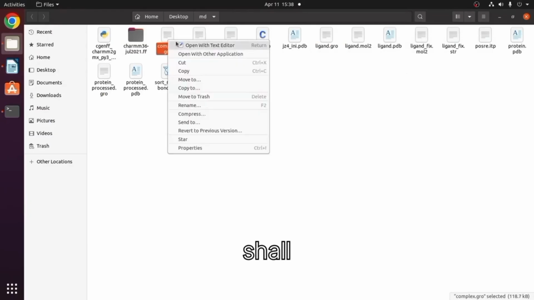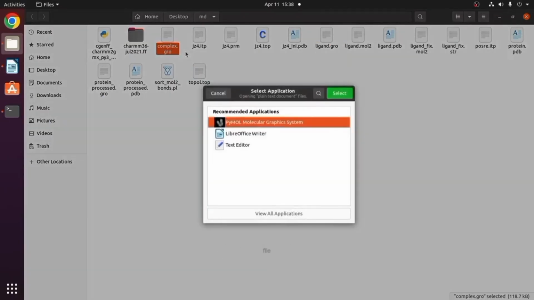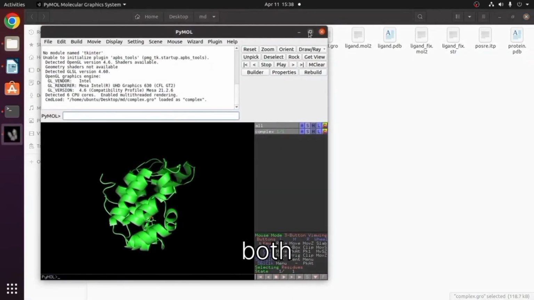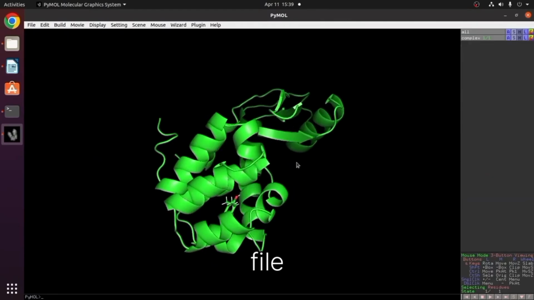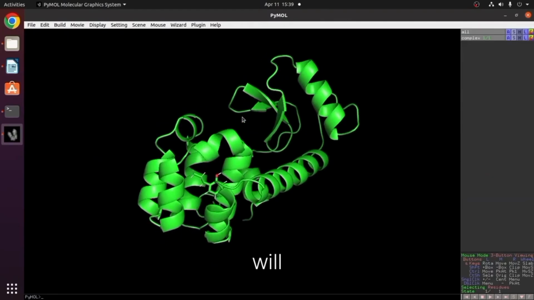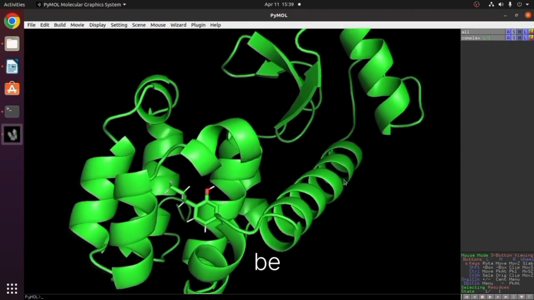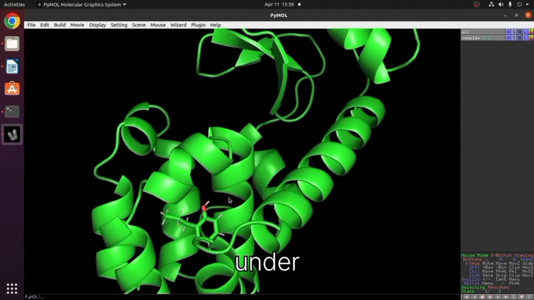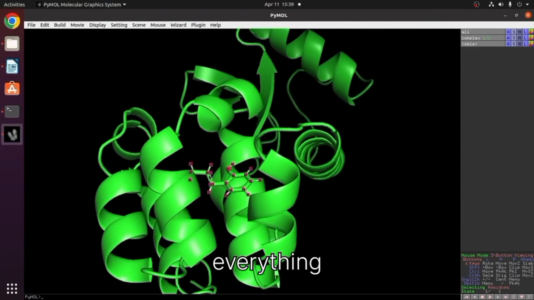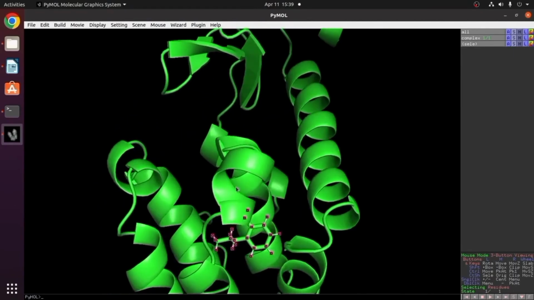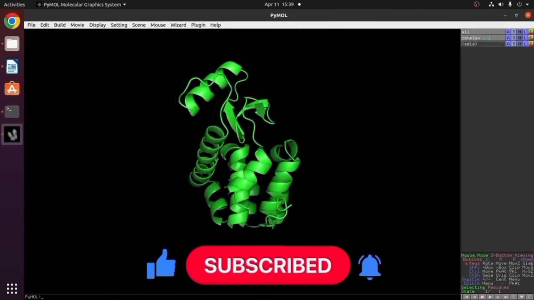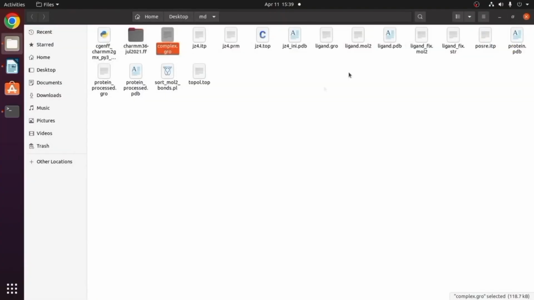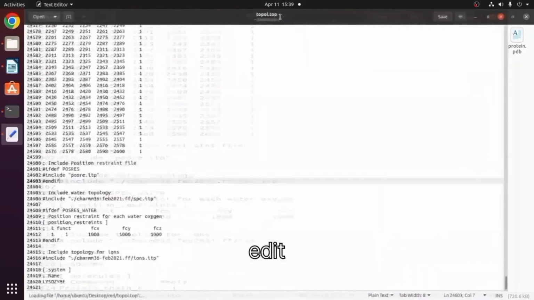Now we shall visualize this complex.gro file also. Since we have merged both the ligand and the protein-processed.gro file, in the complex file there will be protein and ligand. See, this is the ligand molecule. And everything looks fine. So we shall just close the window. So the complex.gro file is ready and we have to edit the topology file also.